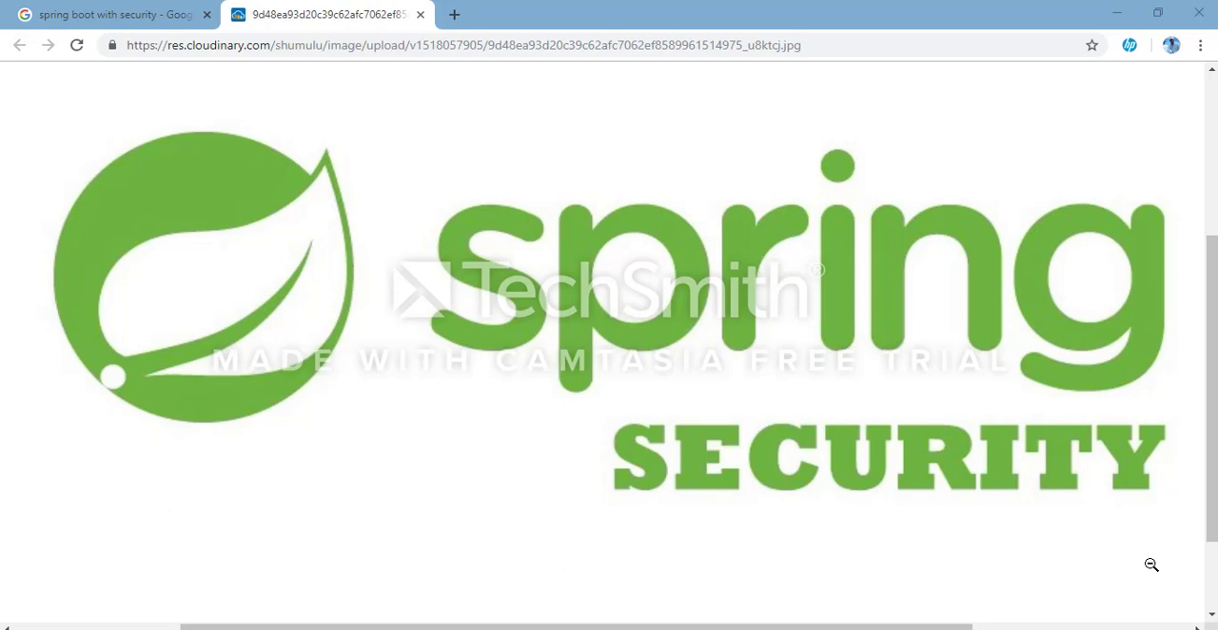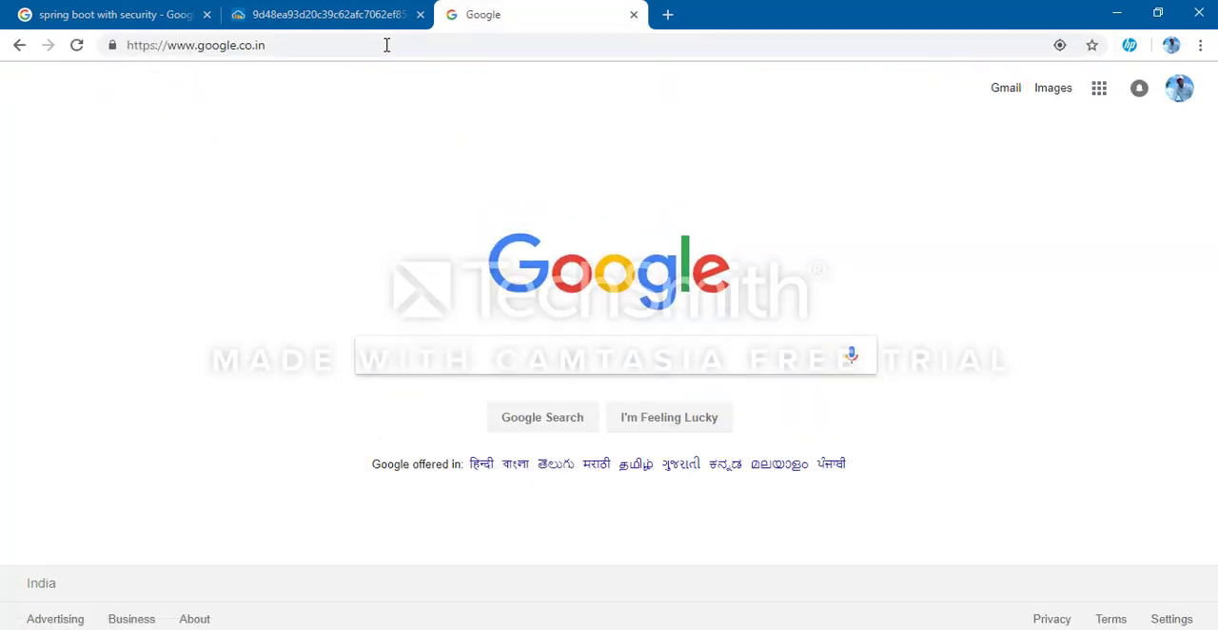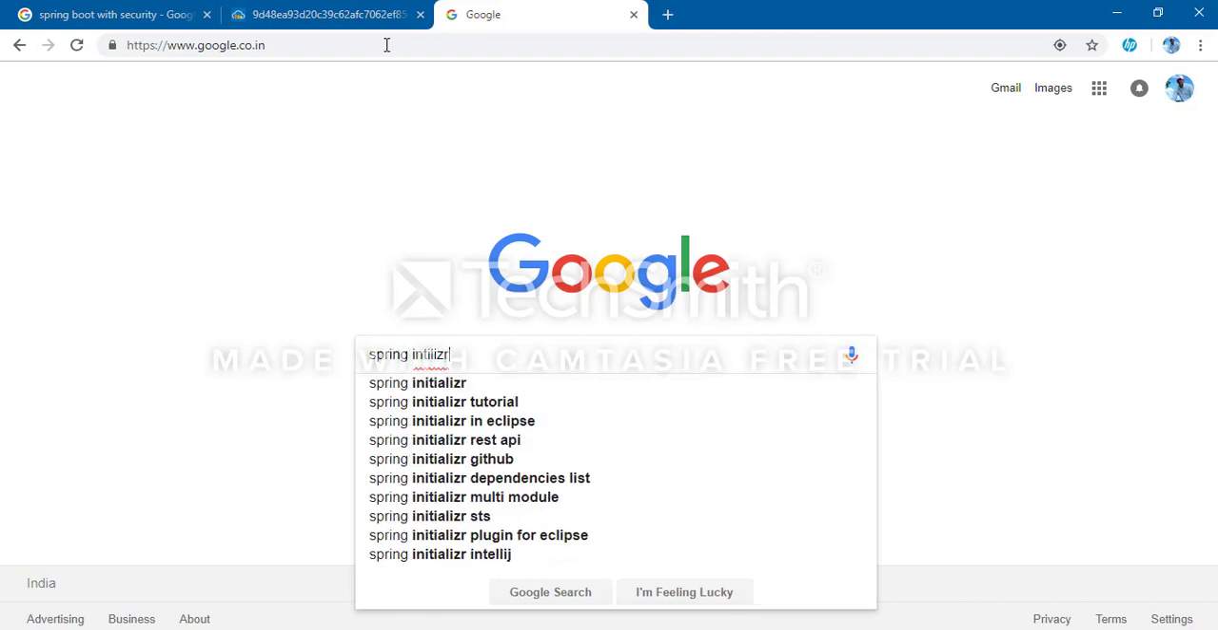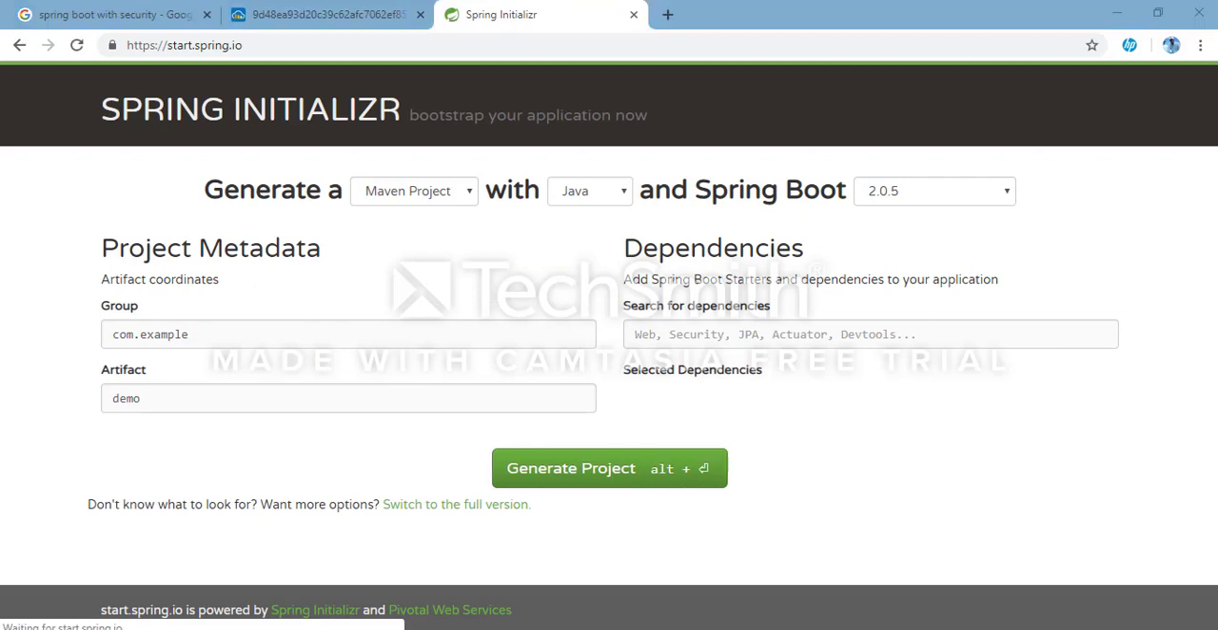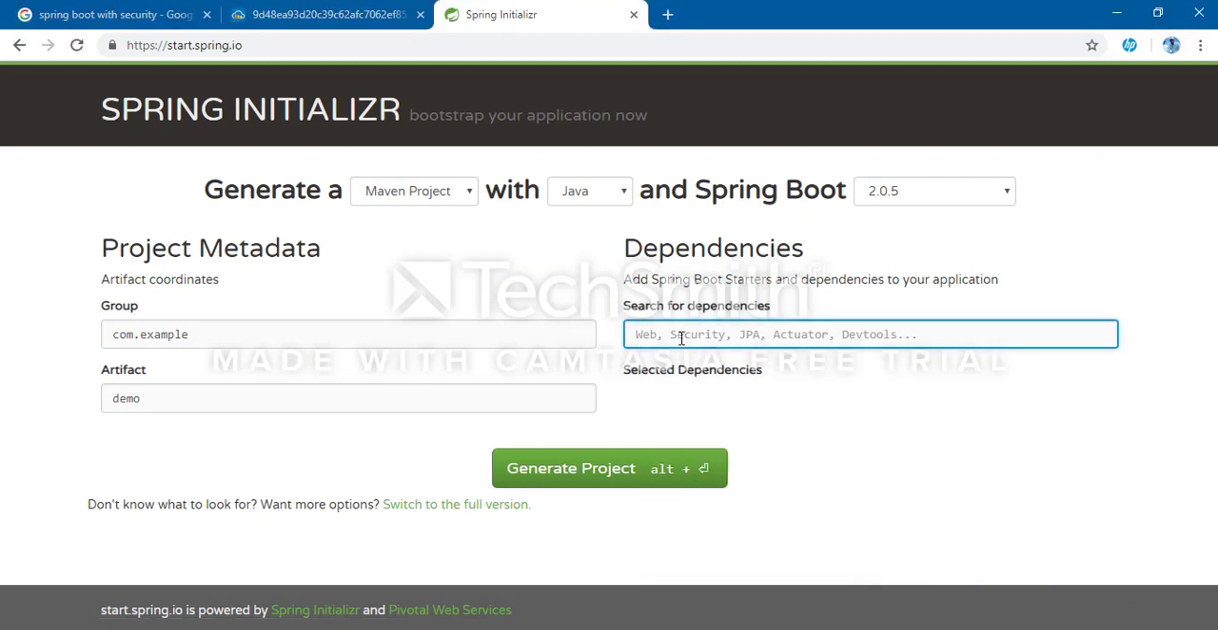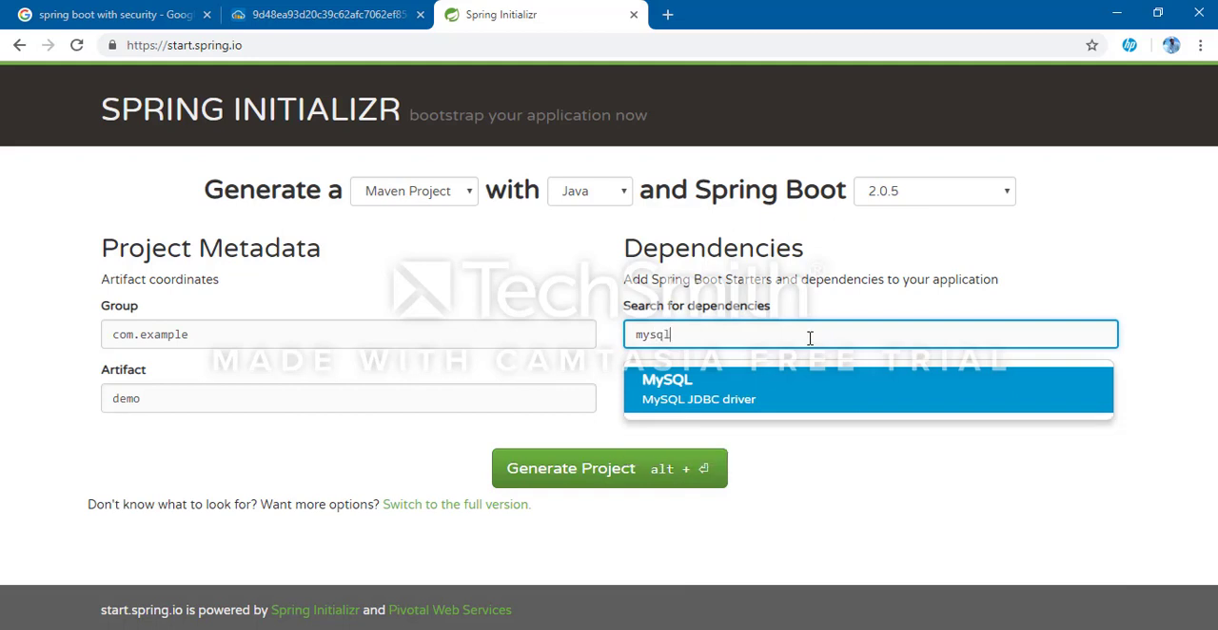First I am going to create a Spring Boot application. How to create a Spring Boot application? Go to Google, type Spring Initializr. You need to add the dependencies required to perform a Spring Security application. I am going to add first Web, second one Security, third one JPA, fourth one DevTools, fifth one MySQL. The database I am using is MySQL, and finally I am using Thymeleaf for UI purposes.